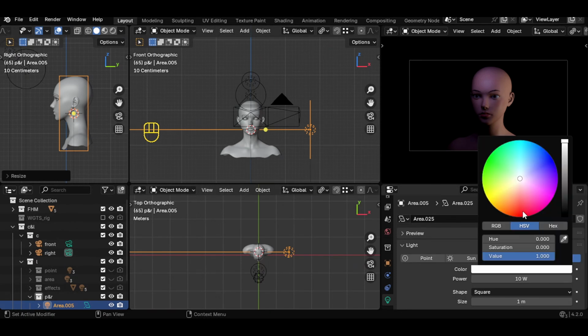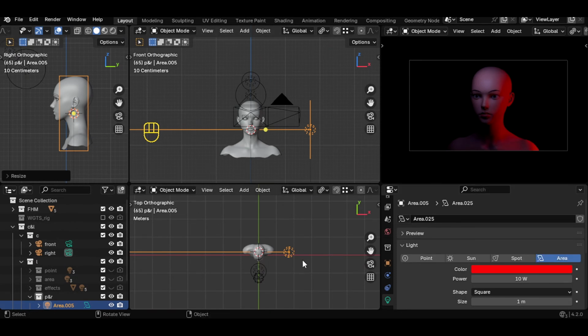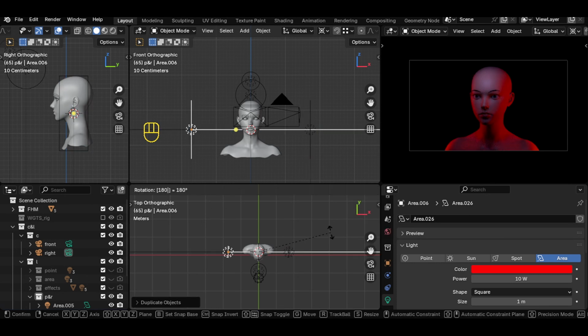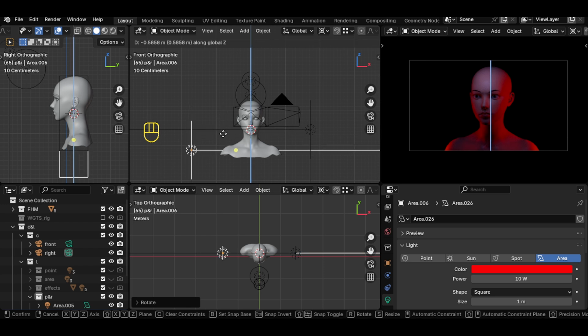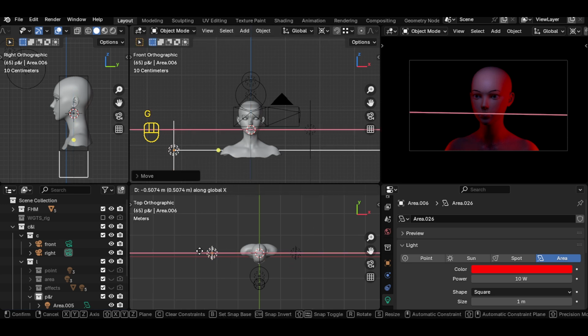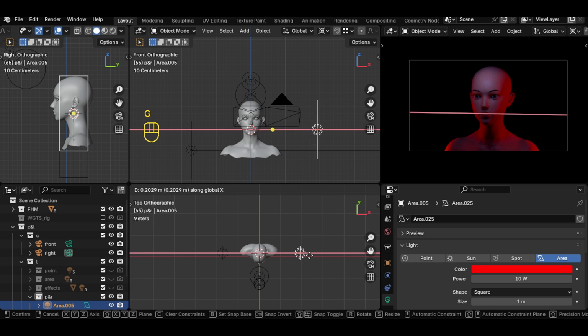Change the area light color to a deep red. Duplicate the area light and rotate it 180 degrees on the Z-axis, creating a balanced lighting setup. Move the duplicated light slightly downward on the Z-axis, adding a low-angle light that highlights the object's features from below.